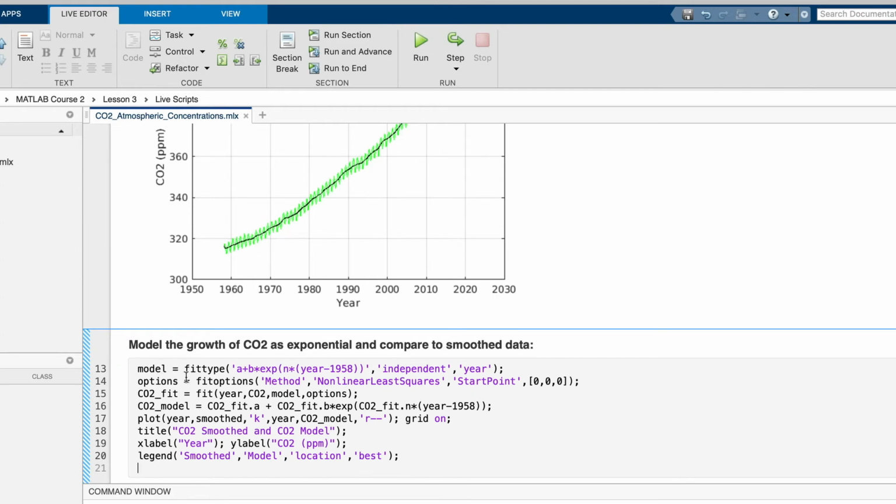Fit options is second. Its first 2 arguments tell the function that the method for determining the best values of a, b, and n is nonlinear least squares. The last 2 arguments give the initial values for a, b, and n that MATLAB will use in an internal iterative method for finding the values for these 3 constants that will minimize the sum of squared differences between the fit and the input data. Those 3 values are 0, 0, and 0. Its output is a variable that captures those options.